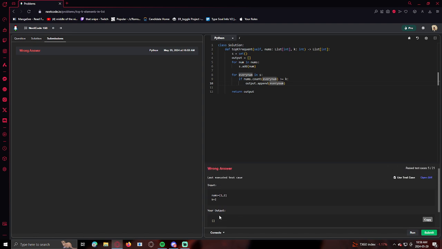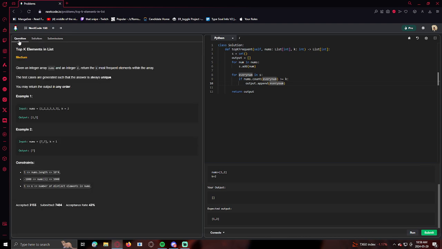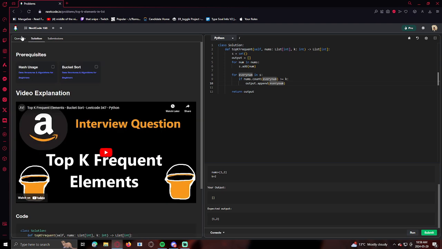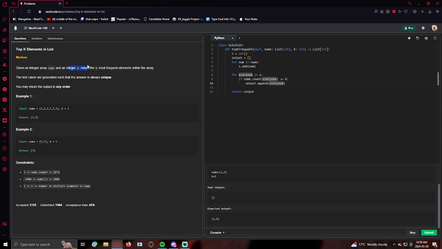Okay, so maybe we got the constraints wrong. k is 2 and nums is 1 and 2. The output should be 1, 2. Okay, so let's look at it. It says use hash, uh, hash usage and bucket sort. I don't know what that means, but the k most frequent elements, the two most frequent elements in the array. Oh, okay. So I actually misread the problem.